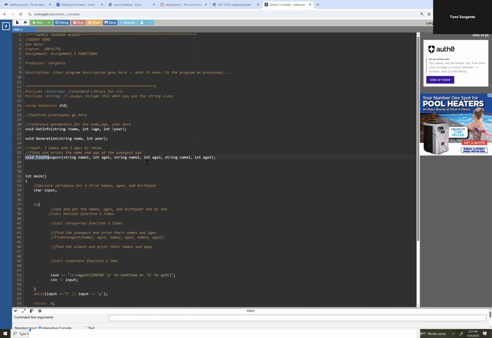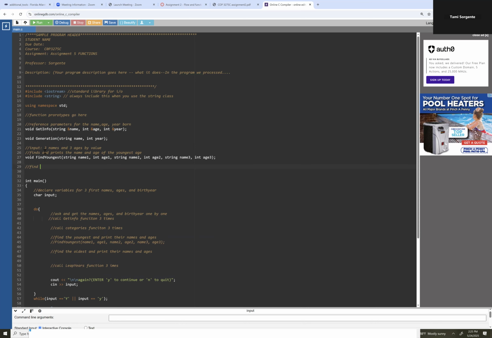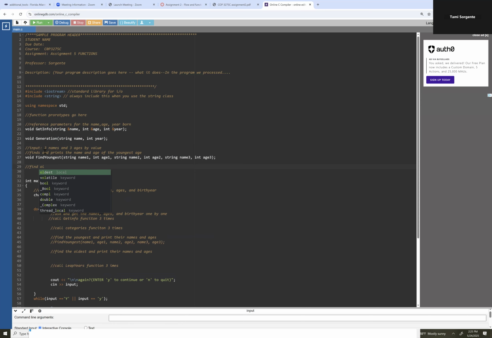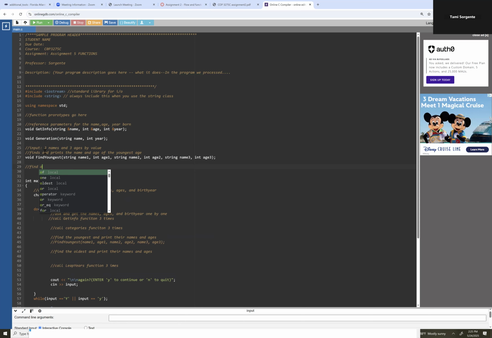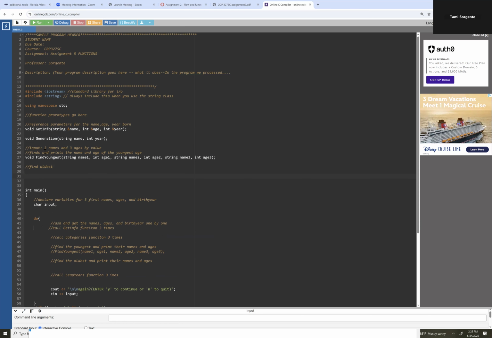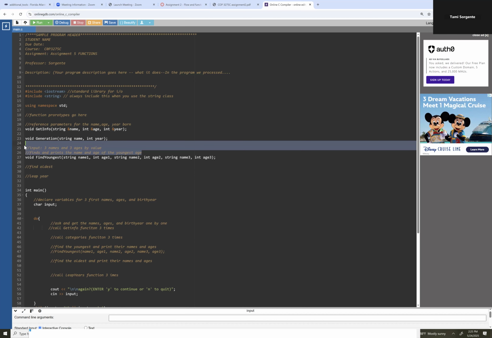You have a find youngest function. You have also a find oldest function, and you have also a leap year function. So you should have good code style and you should add comments. I've already given you some with comments so you can practice. You should have practice putting comments. More comments is better when you're learning.